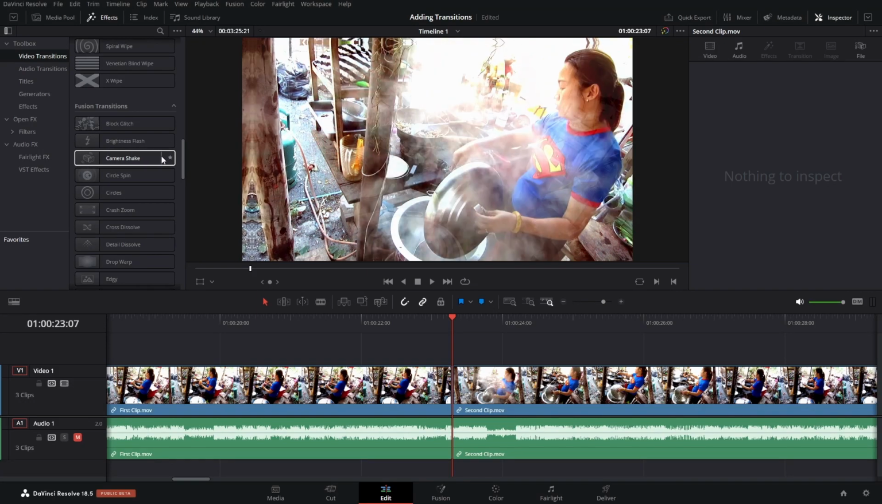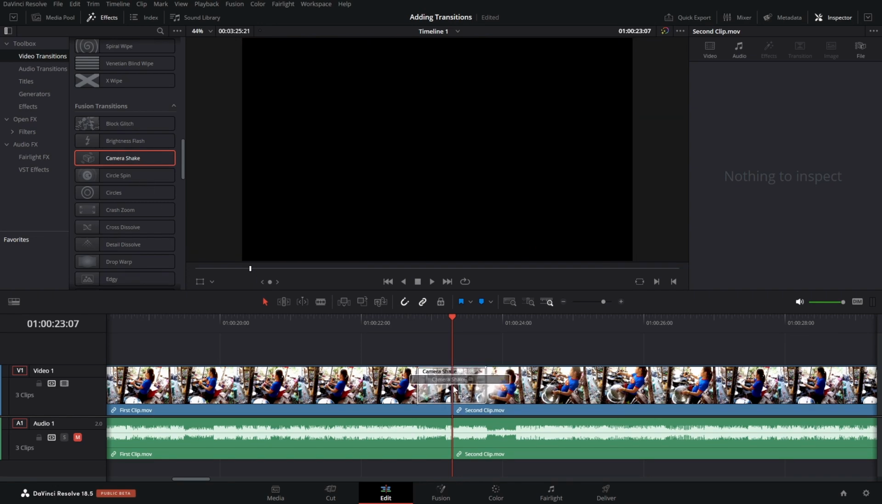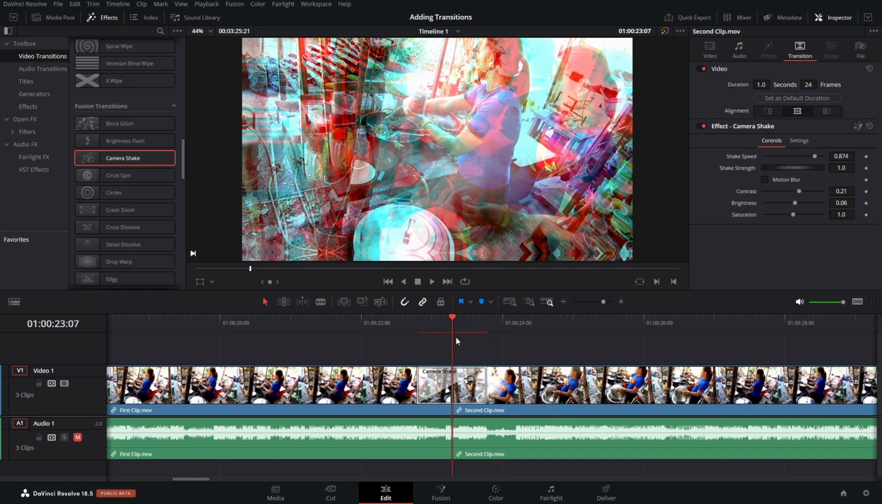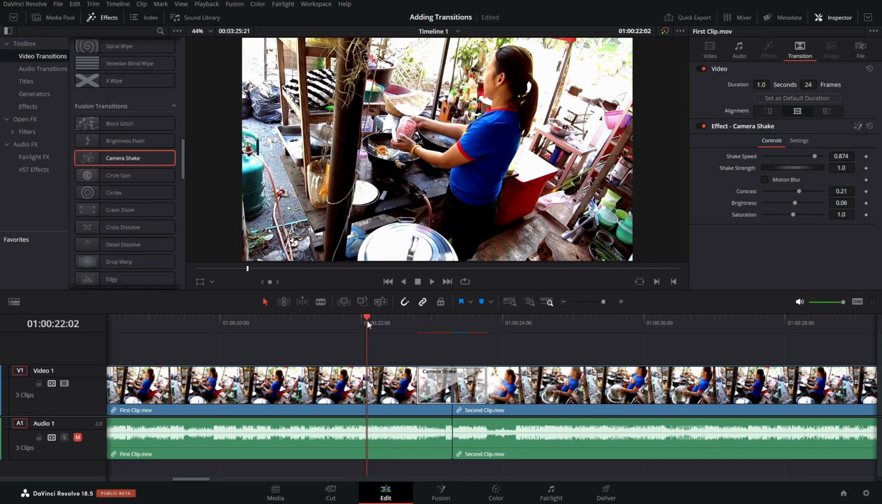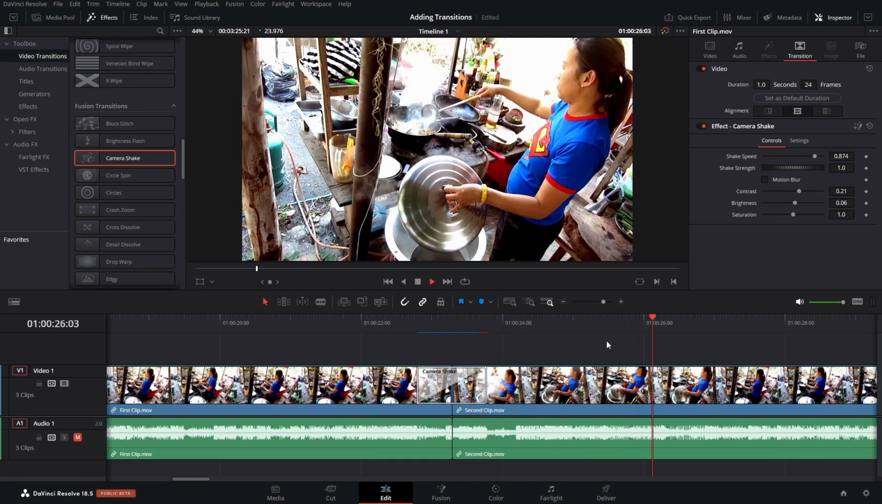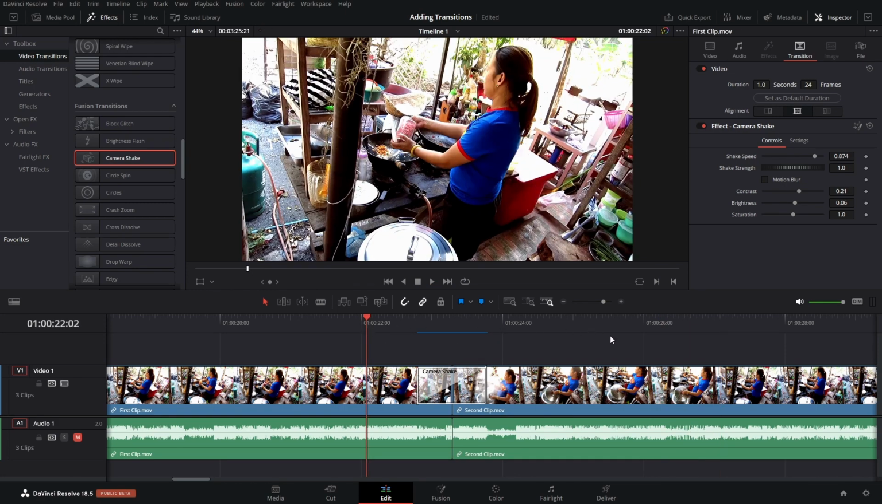Camera shake. Let's go ahead and give this a try. Click, hold, and drag that onto the center between our first and second clips. Again, this is turned red, and Resolve is going to render this down in the background. Let's go ahead and play back and just see if it will work before rendering. Okay, so that's pausing a little bit there, but it's been fully rendered, so let's give that another go.